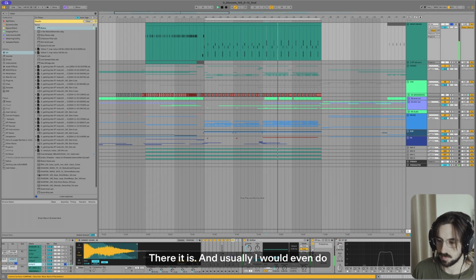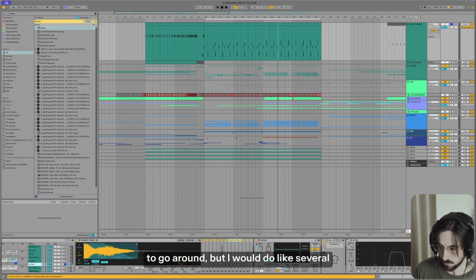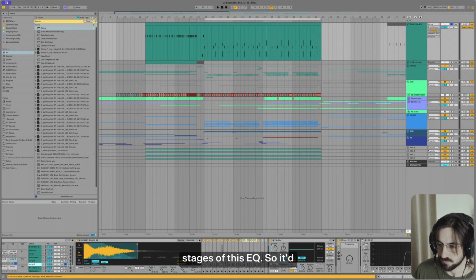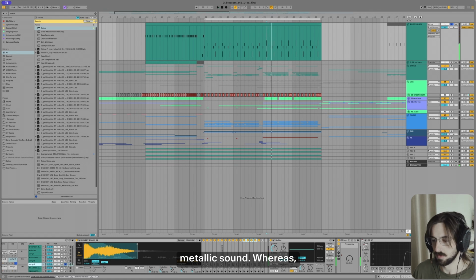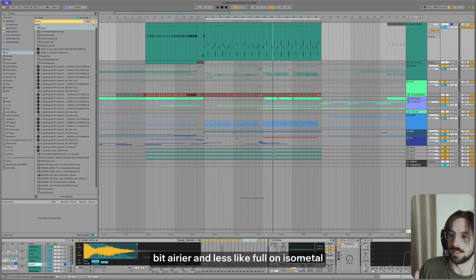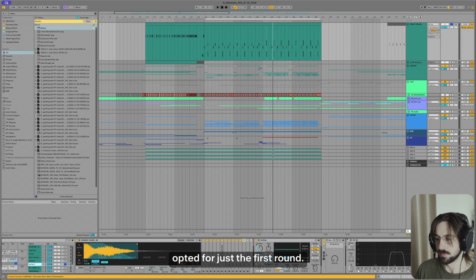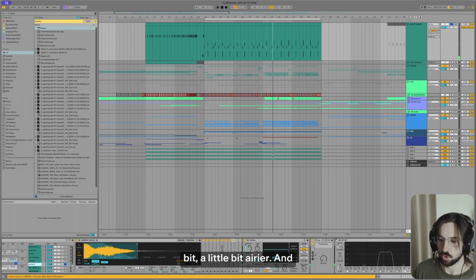There it is. And usually I would even do this several times. I don't think I needed it this go around, but I would do several stages of this EQ. So it'd be really pulling that out even more, and it gives me that super metallic sound. Whereas I wanted it to be a little bit airier and less full-on ISO metal sounding. So that's why I opted for just the first round without these OTTs actually. So a little bit airier.